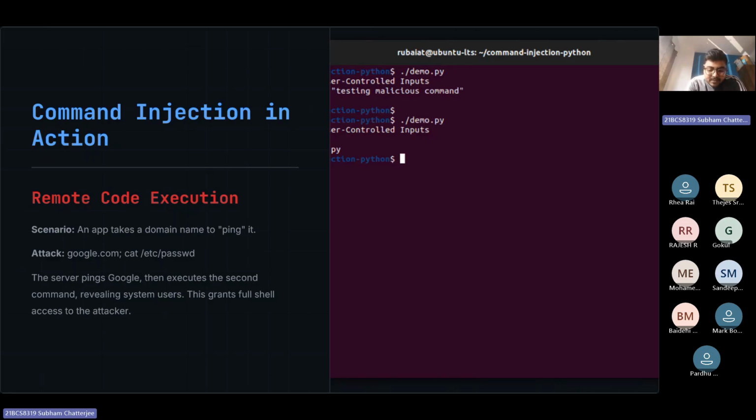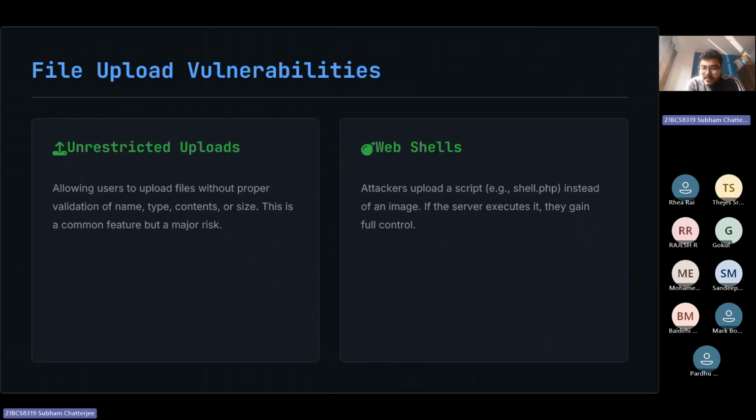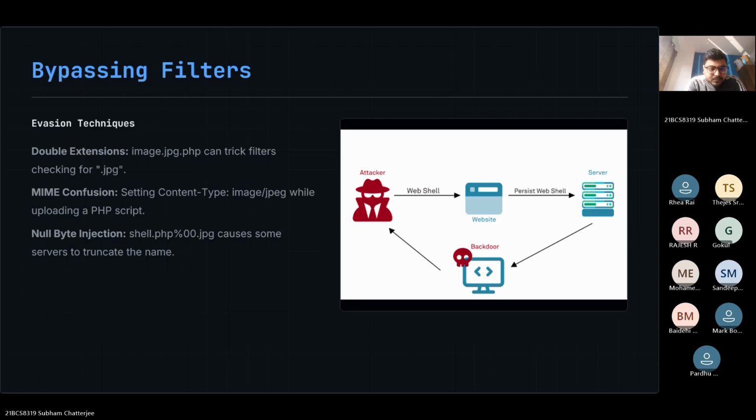in the case. So also about file upload vulnerabilities: you get a point where you can upload your image, but instead of uploading an image, you try to pass them your PHP or related things. Like web shells, attackers upload a script like shell.php instead of an image. So if the server executes it, they gain full control. So that's also a case.